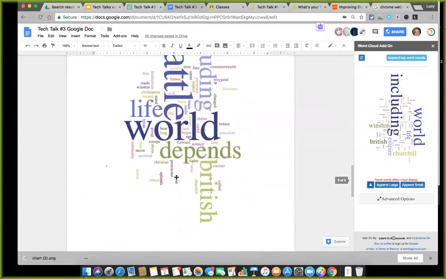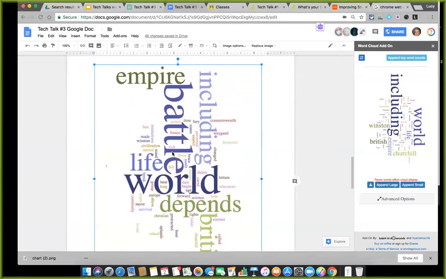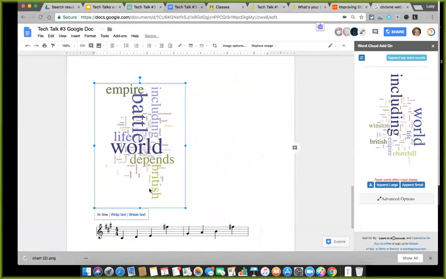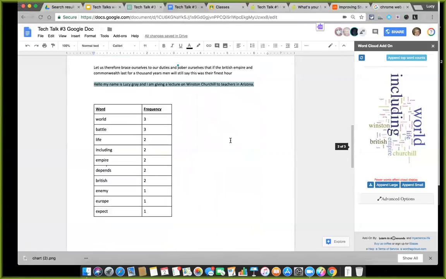And that's what I did here. And here's my Word Cloud that I did. So you could use this in your classroom to analyze text and do all sorts of interesting things with that.